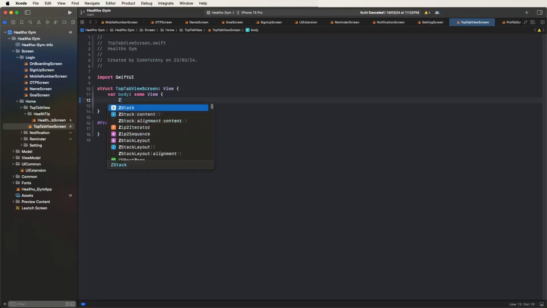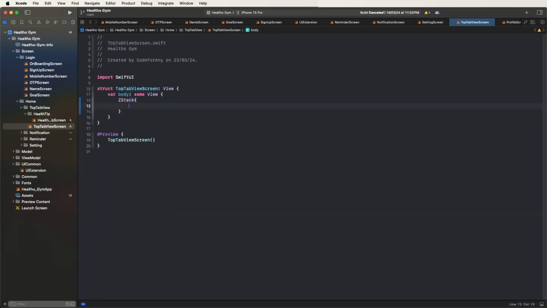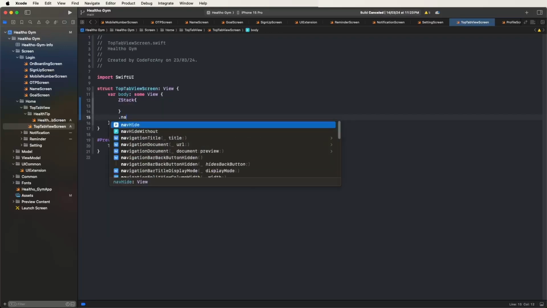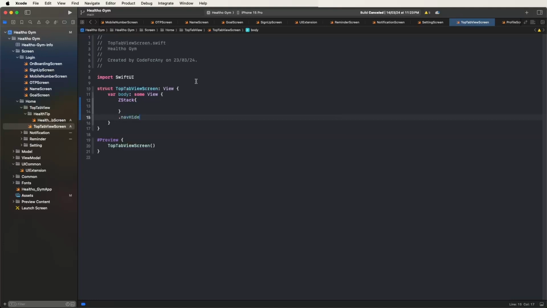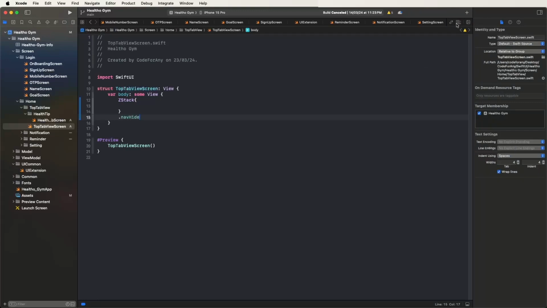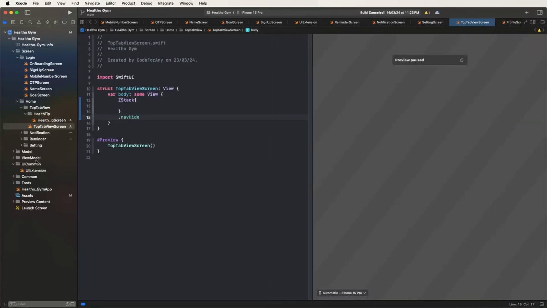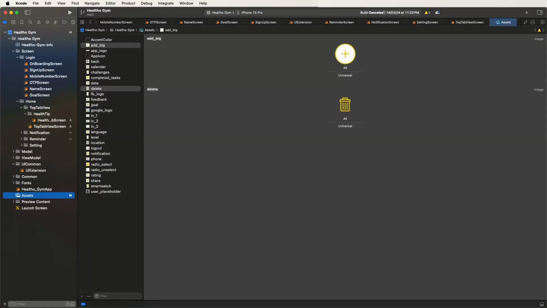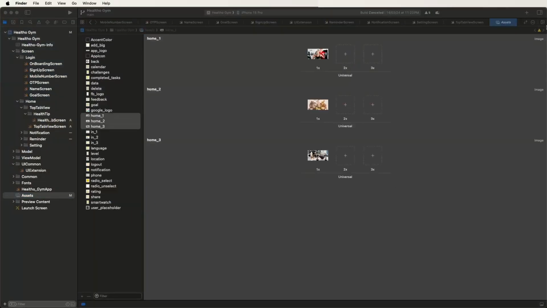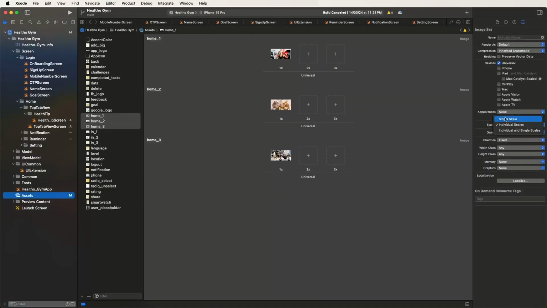Now we need to create the ZStack, and also give it the new hide extension methods that we need to call here. Now we need to open the canvas to show the UI. First of all, we need to import an image and put it here, and create a single scale, so we need to set that here.